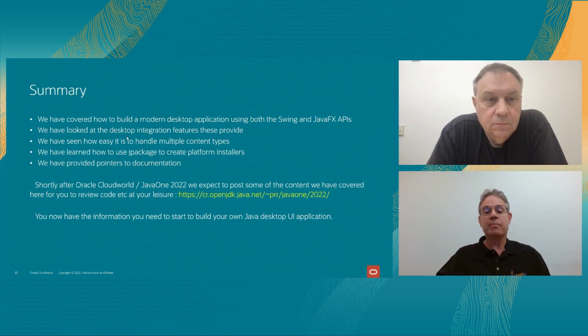So we've covered how to build a modern desktop application and shown you that you can use both Java Swing and JavaFX. You're not limited to one or the other. We've shown you the desktop integration with features like the About menu, docking, and various other things you can do. And most importantly, we've shown you how to handle multiple content types, and then how to take your application and package it up so you can deliver it to your end users. And then we've given you some pointers to the documentation.